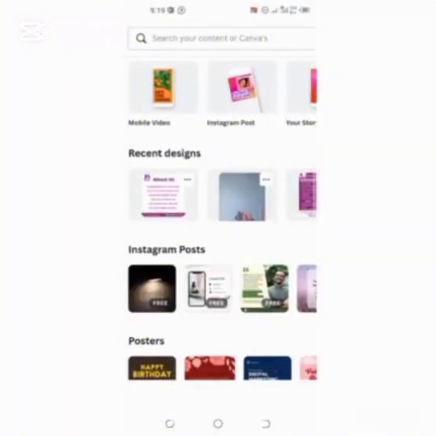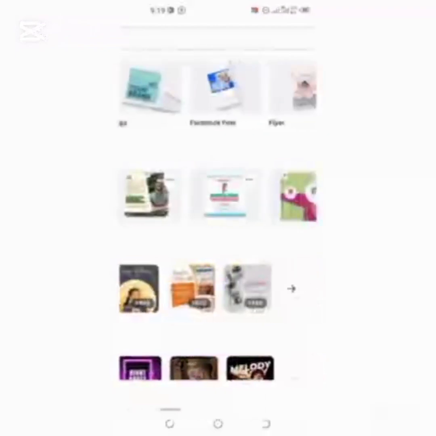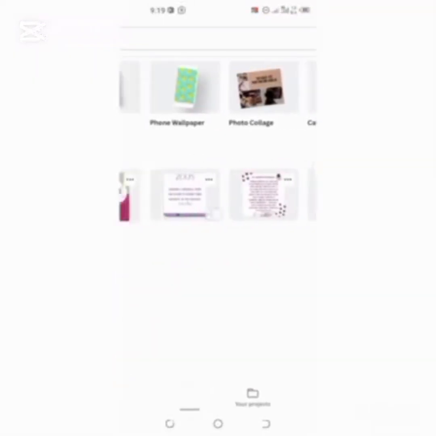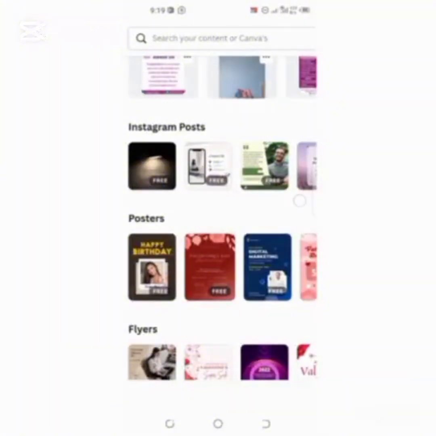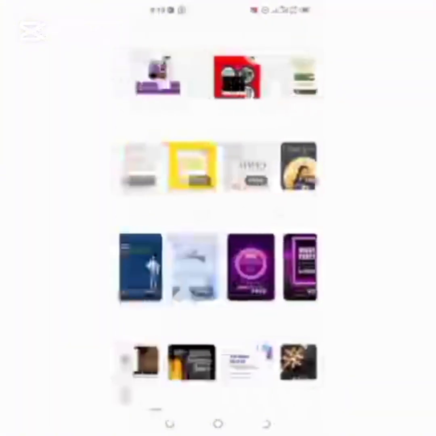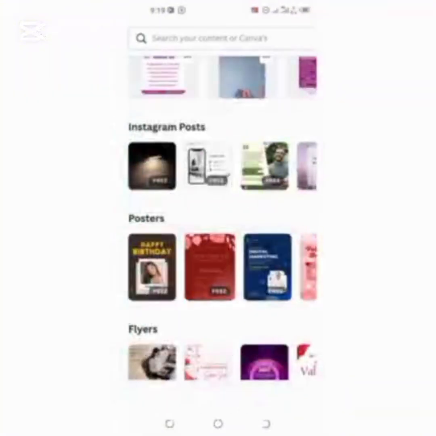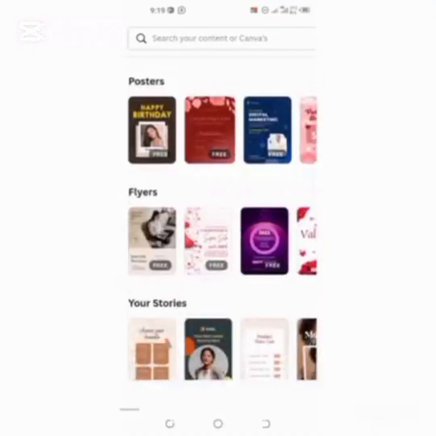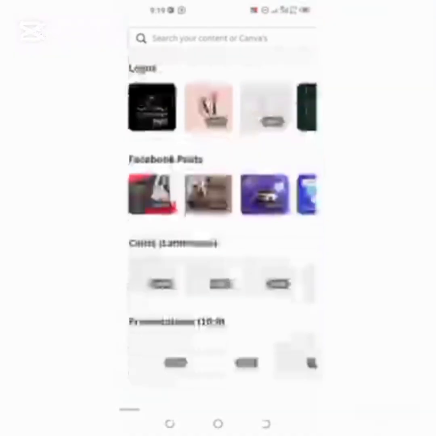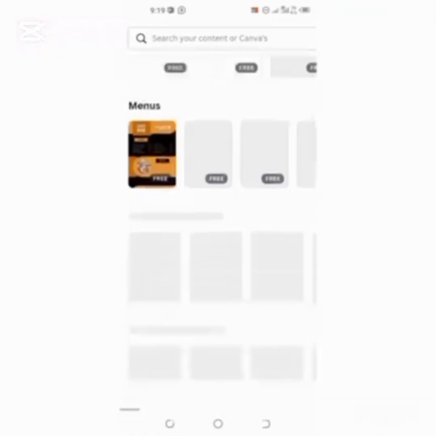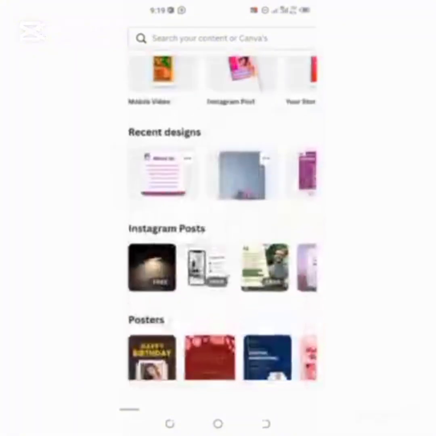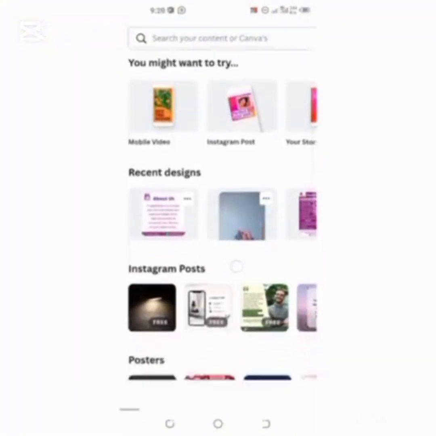So here you will see recent designs. Under recent designs are the designs that you have made on your Canva. Instagram posts, these are already made Instagram templates that you can edit to your own. Posters, flyers, stories, and so many things. Millions of templates are ready for you on Canva.